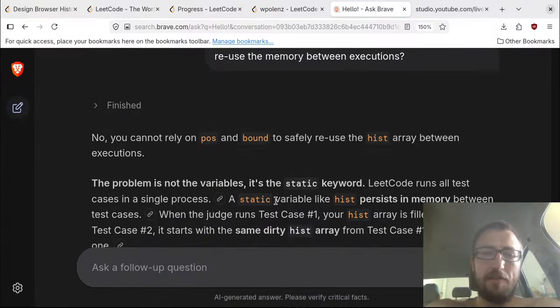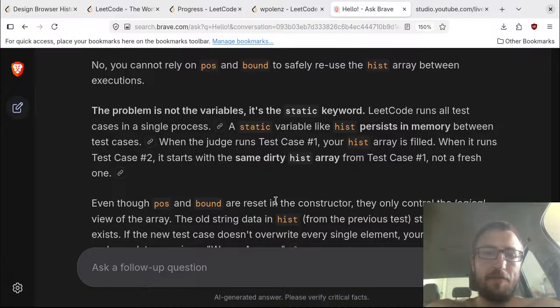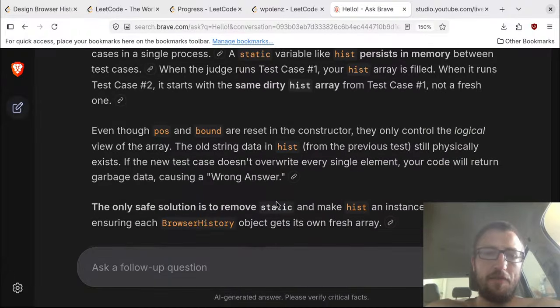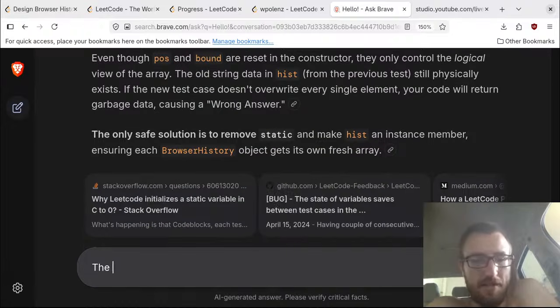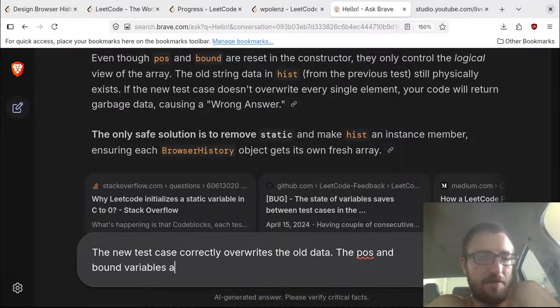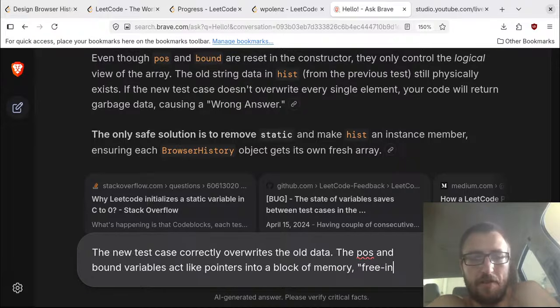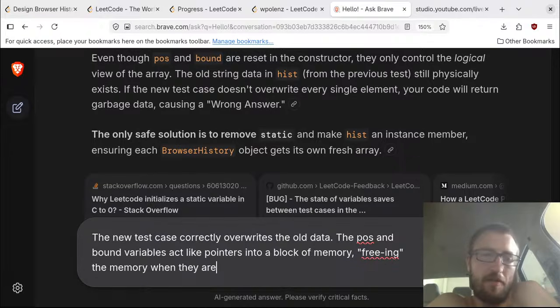Cannot rely safely reuse between not the variable static keyword. Add a fresh one, reset, eligible logical view. The new test case correctly overwrites the old data. Position and bound variables act as pointers into a block of memory, freeing memory, set to 0.